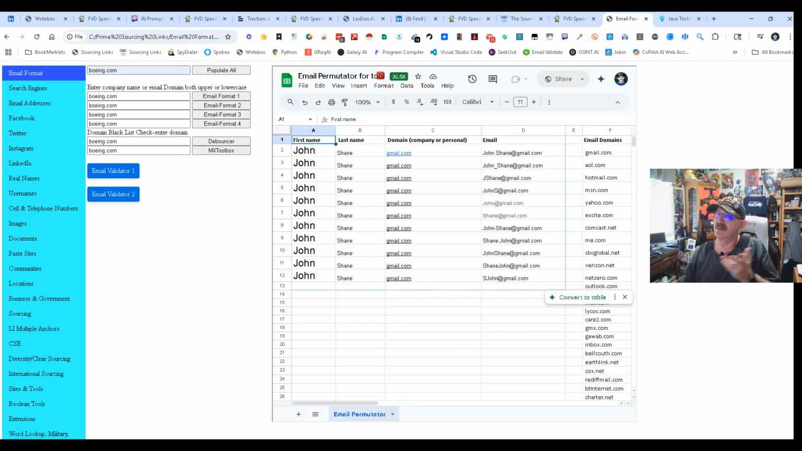Why is this important? Humans are creatures of habit. 95% of all Americans are going to have an email with some combination of their name. Usually it's with one of these email domains. 98% of all Americans have one with one of these. And you can just take them, test them, and move on down the highway.